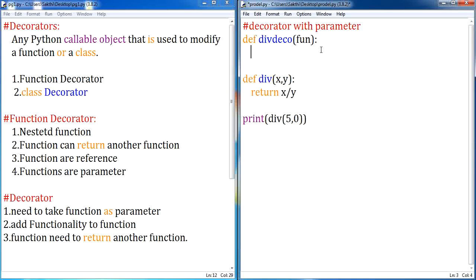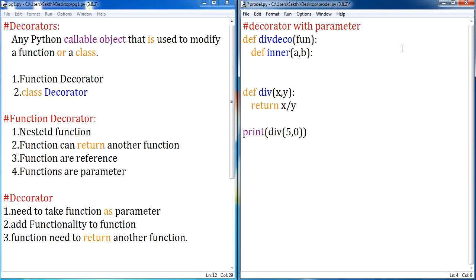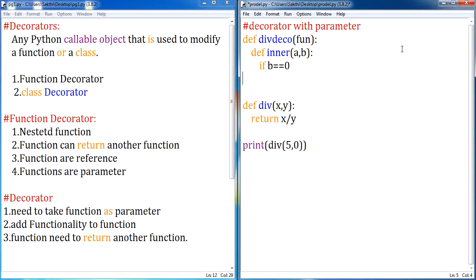and let me have one inner function, div inner. As I said to you, whenever this particular function whatever you are going to decorate doesn't have parameter, this inner function doesn't have parameter, and right now this one has parameters. So let me give value a comma b in order to denote your x and y value. And here I am going to write a condition. If my b value equals 0, what I am supposed to print? Let me give some message.